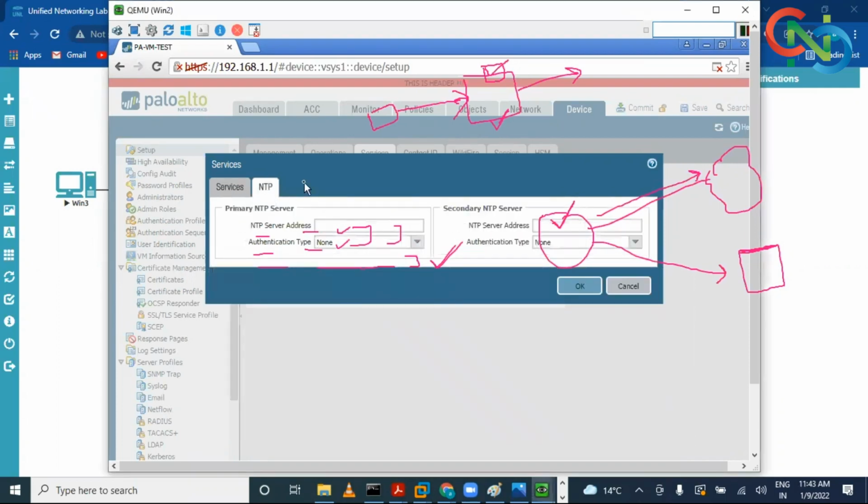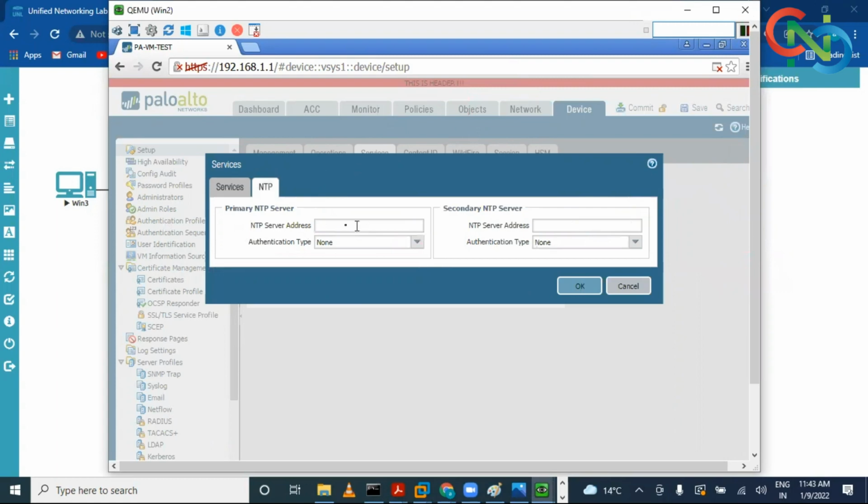Now there is an option for NTP. If you have an NTP server, what is the use of an NTP server? Any idea? NTP, network time protocol server. Basically it provides the timing to your networking devices so that all the devices are on the same time. Why? So that all the devices put the logs with their time frame.